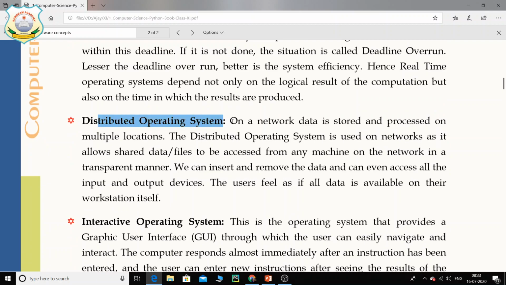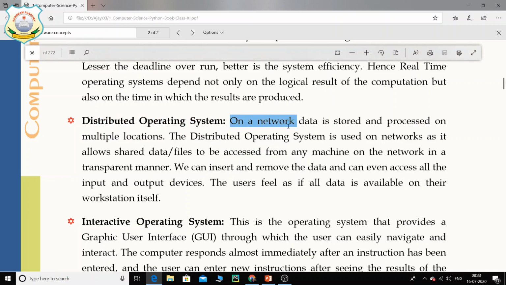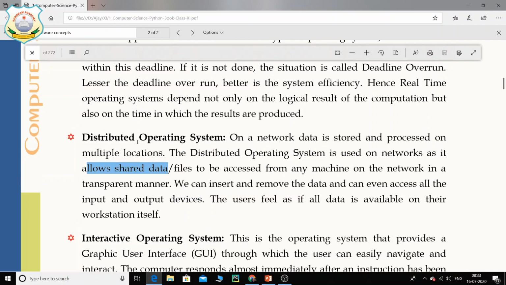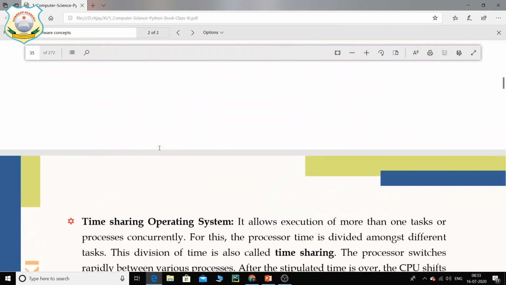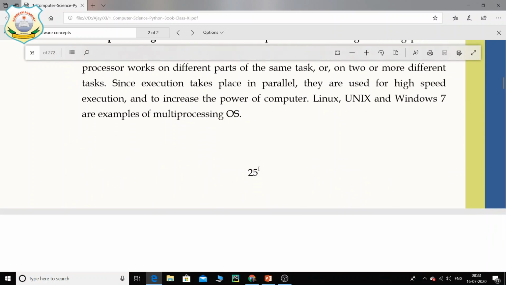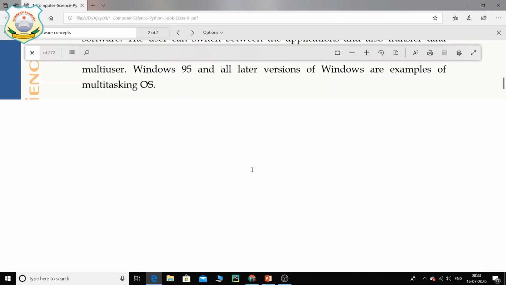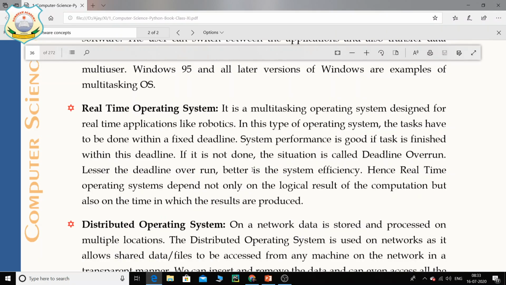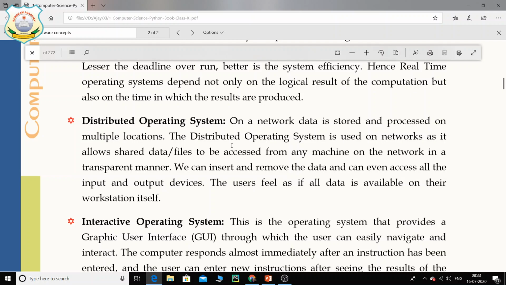Then distributed OS. Now this is like, on a network, data is stored and processed on multiple locations. The distributed operating system is used on networks as it allows time shared data. So this is the same thing, children. See, distributed OS and multi-user OS have the same feature basically. Multi-user means where multiple people can work with a single OS, and distributed OS means also the same thing. The data can be shared with multiple people.